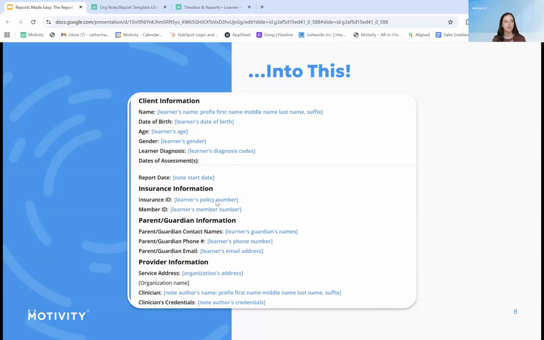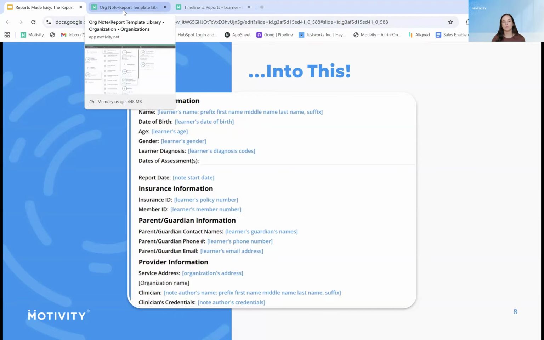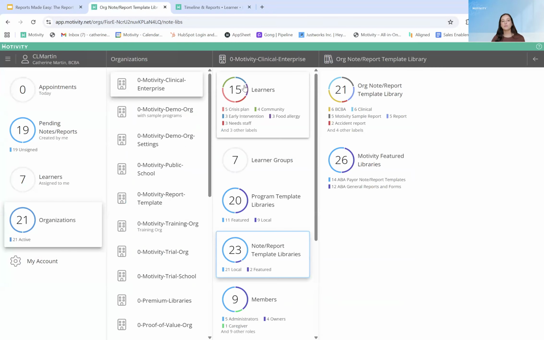Okay. So what I want to go through now is actually looking at what this information presents on the system. And so I'm going to switch gears here off of our screenshots to actually walking through a product demonstration. Here you can see I'm at the organization level. So within an organization, as I mentioned, we have both our program template library and our note template library. As we saw in that screenshot, I have options for my organization reports and then the Motivity featured libraries.